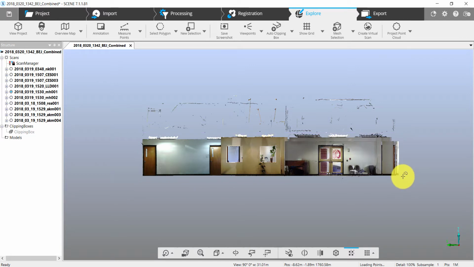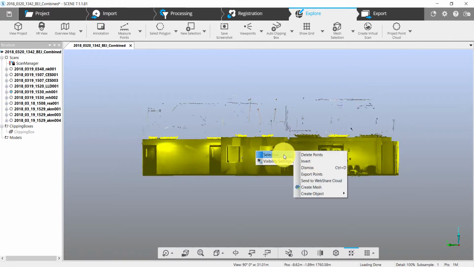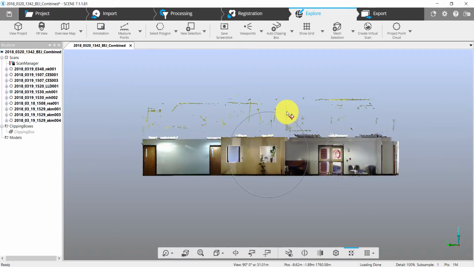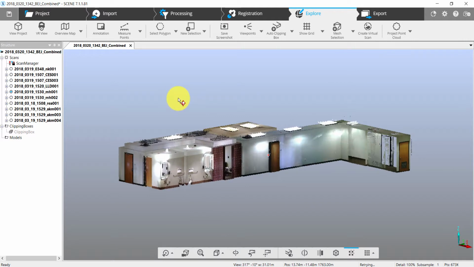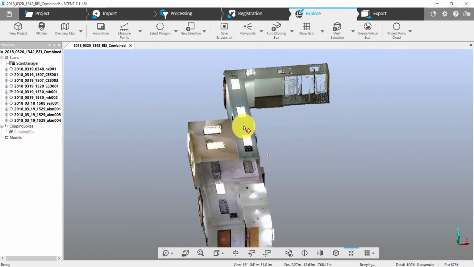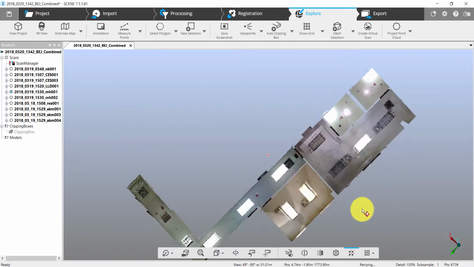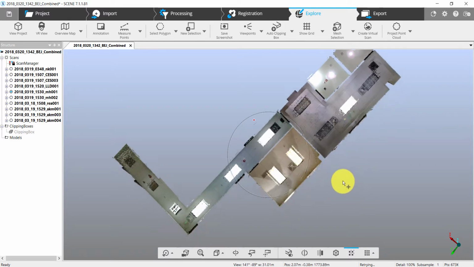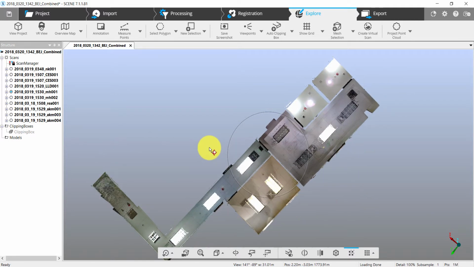Once I double click near where I started, it will select everything inside the polygon. Once it's selected, I'll right click and choose Selection, Invert. Once I've inverted, I'll right click and choose Selection, Delete Points. Now we can do more work, a lot closer, to get rid of more points closer to the walls as desired. But in a nutshell, that's it for cleaning using the polygon.